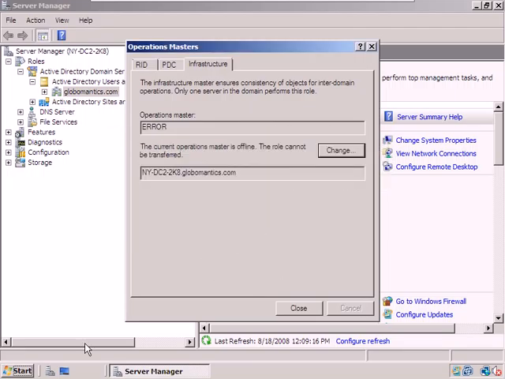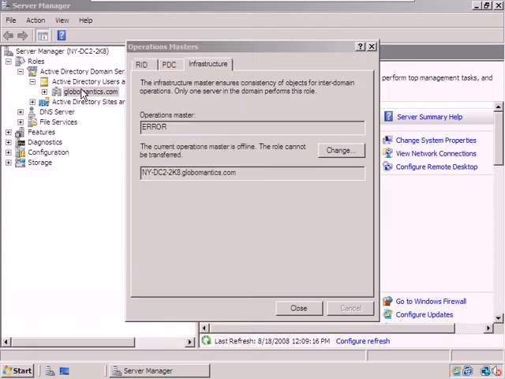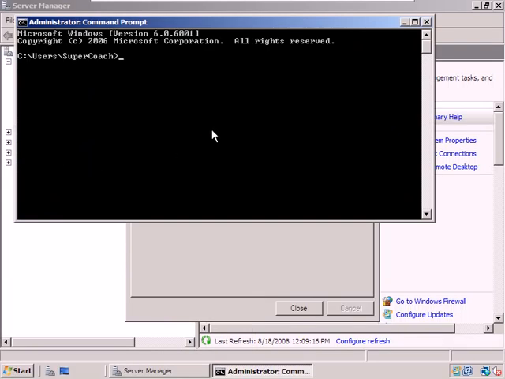At least for the time being, because I do want to show you how to do this from ntdsutil as well, okay? So I'm going into command prompt, and we'll type in ntdsutil, and then we're going to run our very first command, right? Activate instance ntds. Enter. There we go.